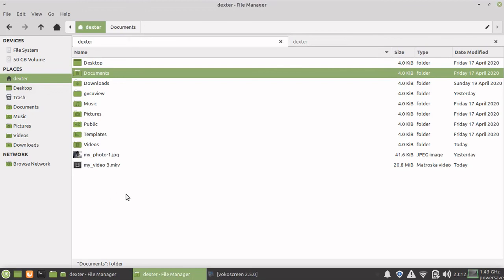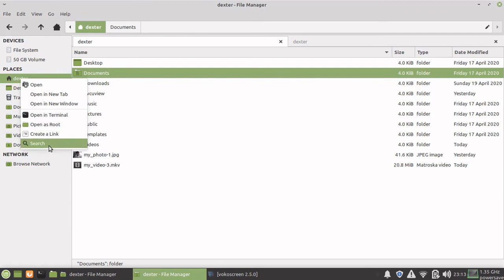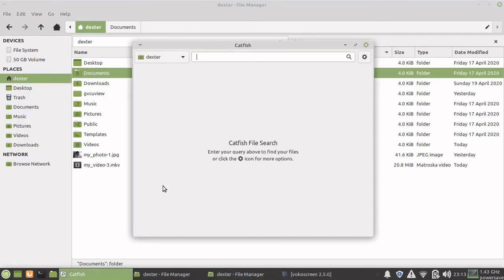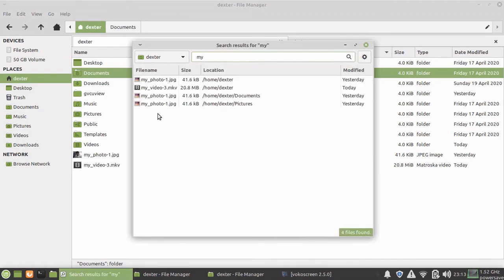Another interesting facility that the file manager provides is a search facility with which you can search for files. You just need to right click from the location you want to start searching from. So right click, and you can see search over here, and in the search box I just have to say the name of the file or something relating to it. I'll just try saying my. And you can see files that start with my and where they are located. So it's a very interesting facility provided in this file manager to search any files or directories.